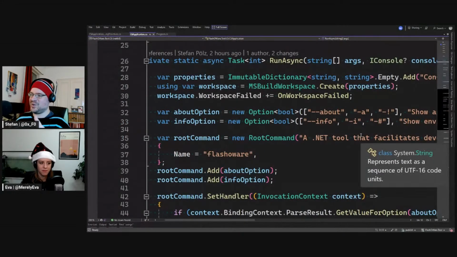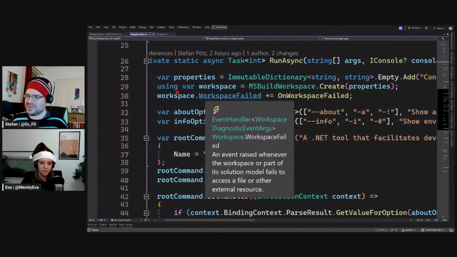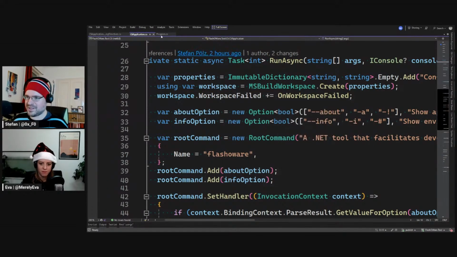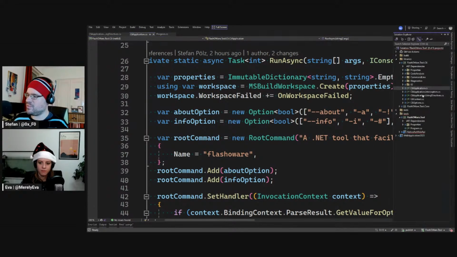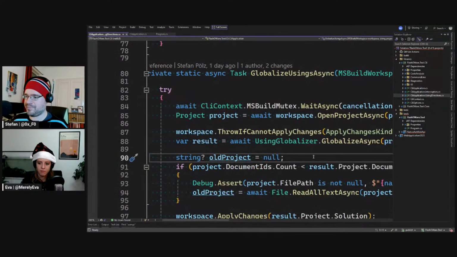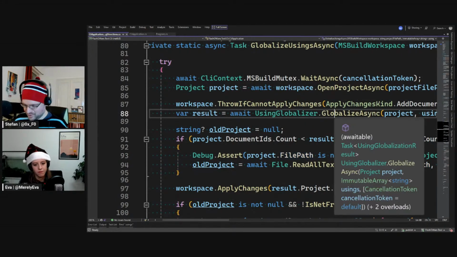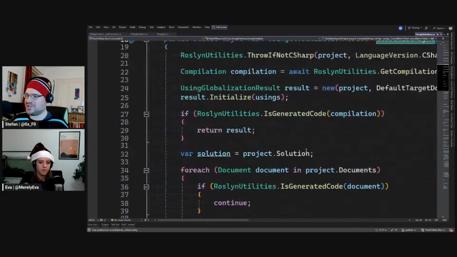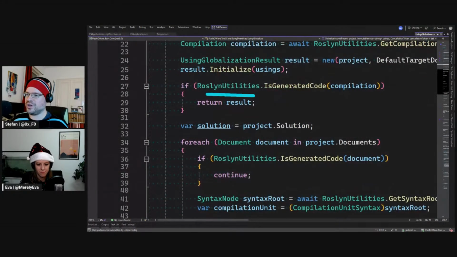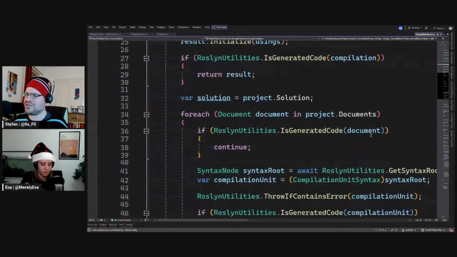And so we now get a hold on the workspace. Via the workspace, we can get a solution or a project. So we are opening the project that we want to open, then jump into our logic. In our logic, we want to ignore generated code. So if the entire project is generated, we want to ignore that.